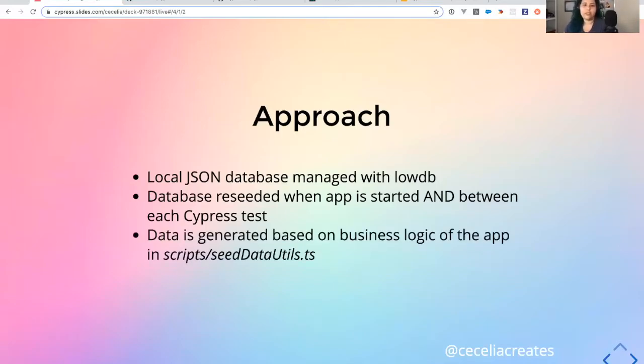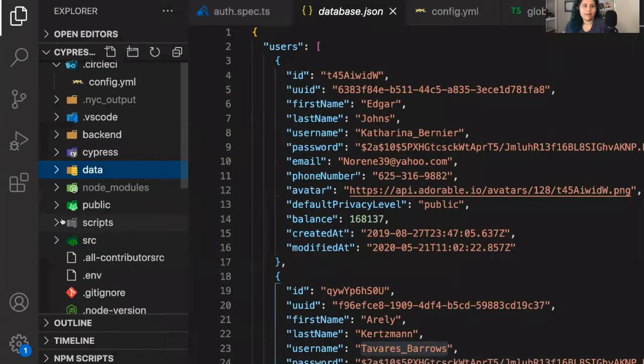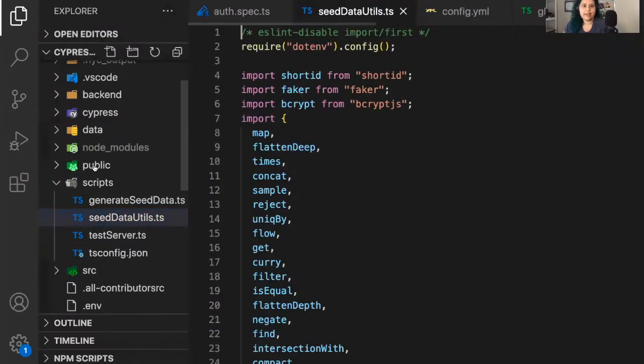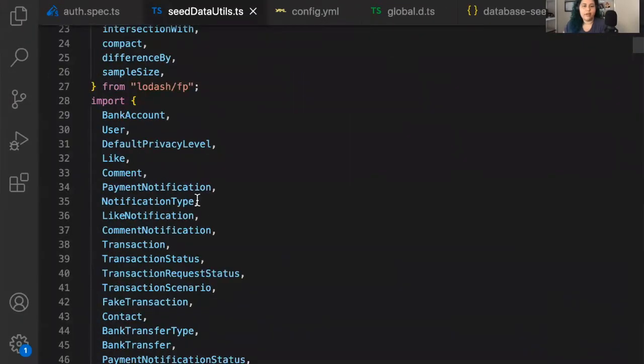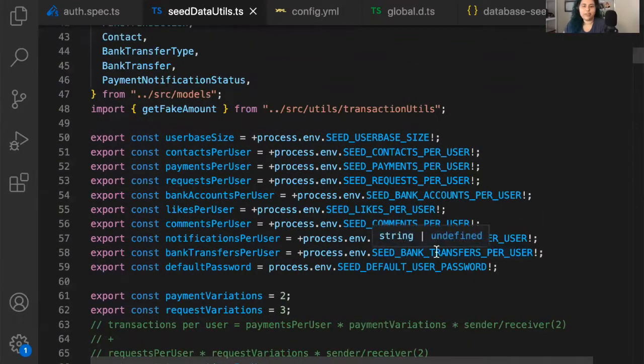Like I said before, the data is generated in advance of the application running. It's generated based on the business logic of the application in this seed data utility script. So what that looks like is, in our scripts folder, we have the seed data utilities. What this is doing is leveraging the business logic to create certain types of relationships between data objects that we need to make good tests.